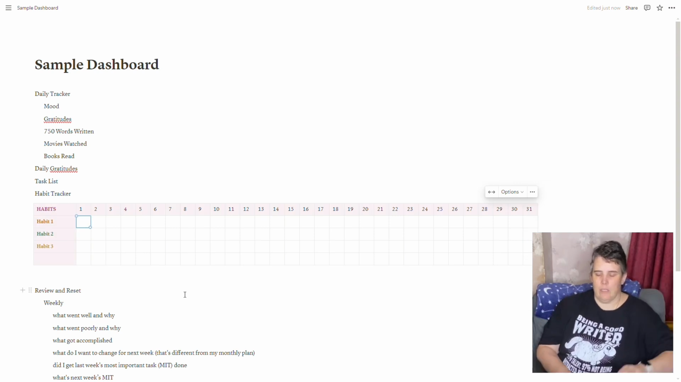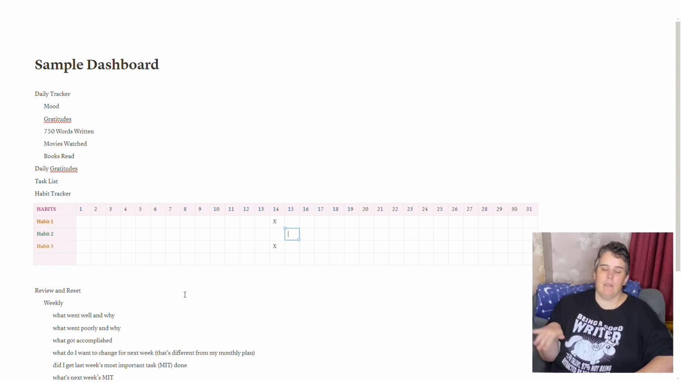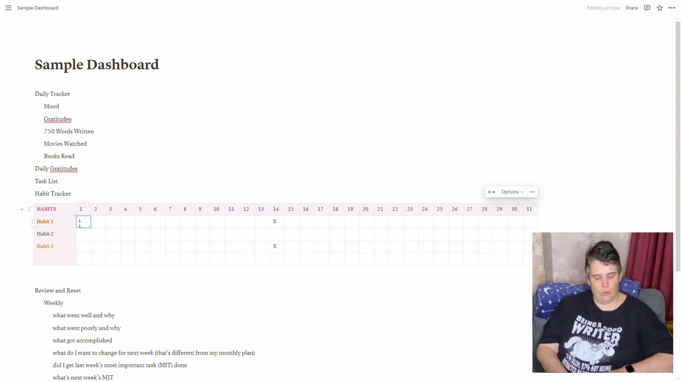Now, let's see, today is the 14th. Let's say I've done habit 1 today, but not habit 2, and I did habit 3. It's a very simple tracker. This can live on your dashboard and give you a graphic representation of things that you have and haven't gotten done. Whoops, I didn't do that twice.